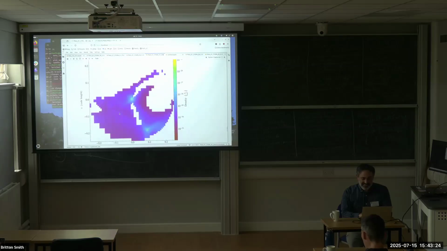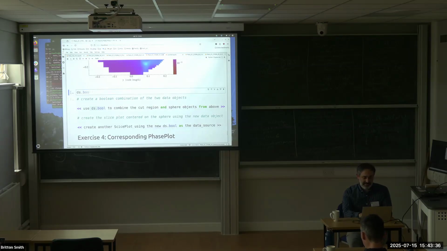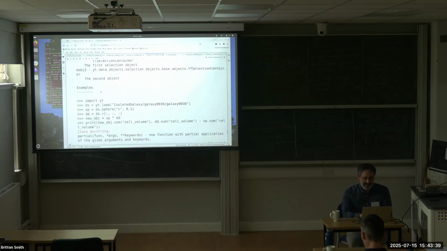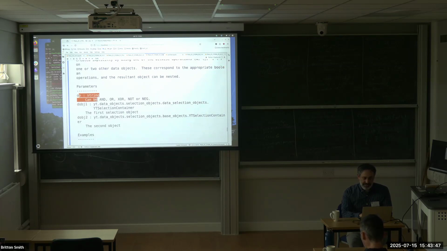Okay. And then lastly, we're going to combine these two plots. We're going to use this ds.bool data object to combine our two data objects that we already have. Check out the doc string. The first thing you provide is a string. That can be any one of these things: and, or, XOR, not, or. And then a list of all the data objects that you want to combine.